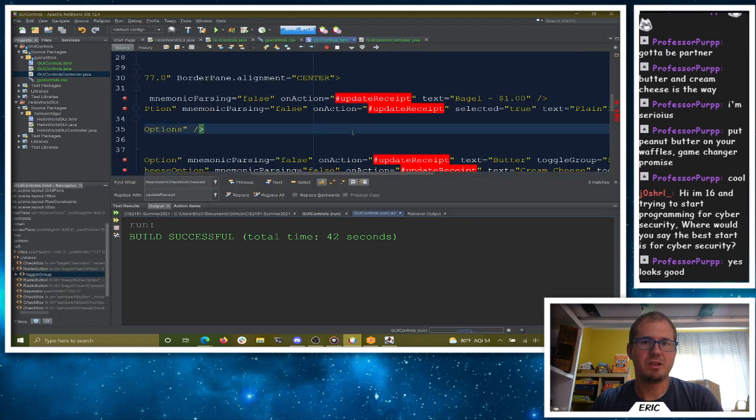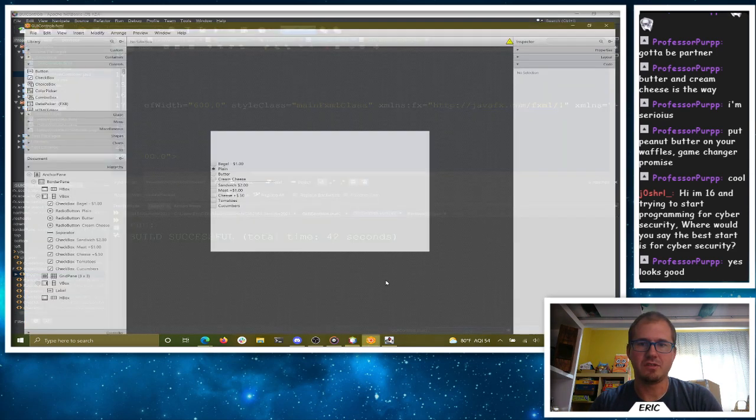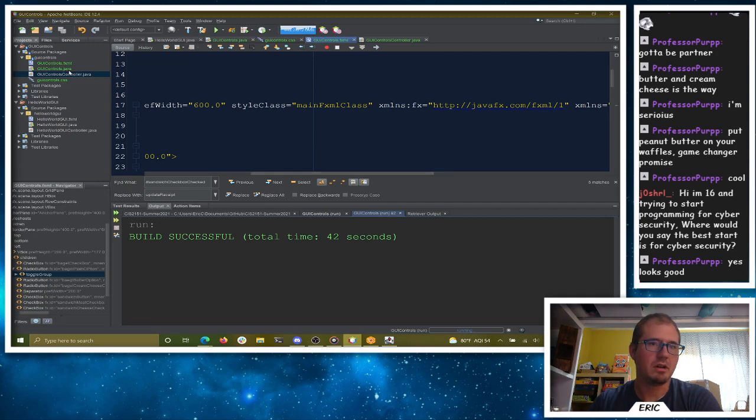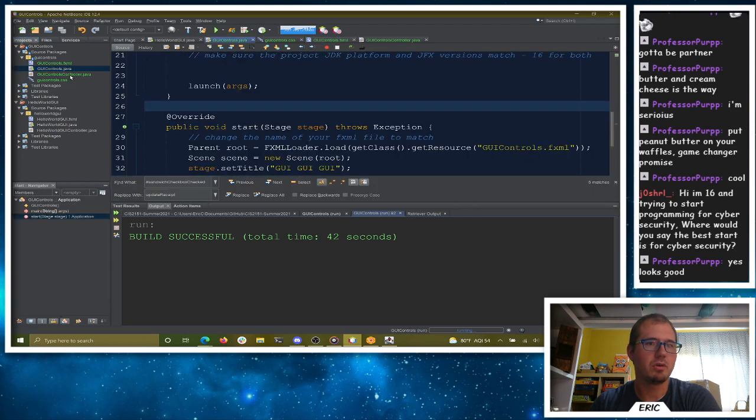So sometimes doing it like that can get it a little confused. It's not the worst thing in the world to go change it in Scene Builder, but I'd rather not have to copy that and put it in all these different places for all my different buttons, because all of my buttons are doing that update receipt, and that just feels a little silly. All right, so you can mix and match. You can edit the XML, you can edit the scene builder, whatever you prefer. It's totally up to you.